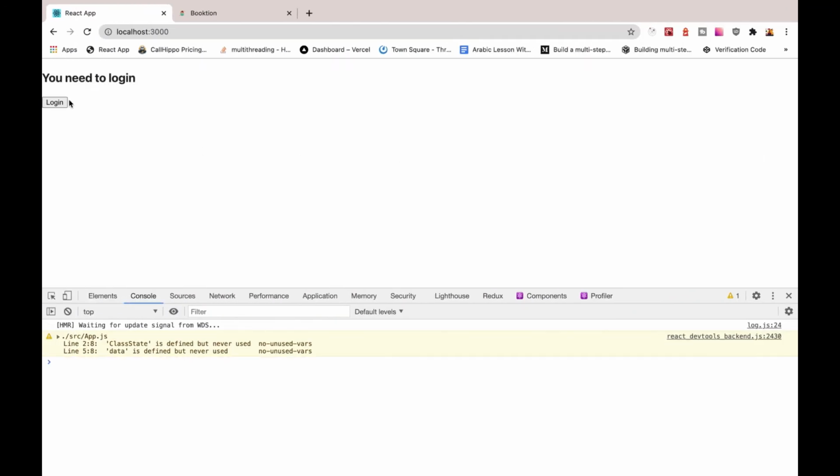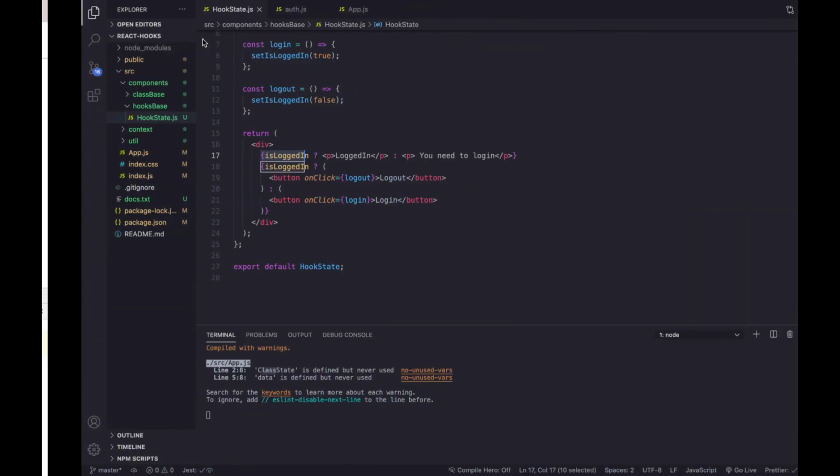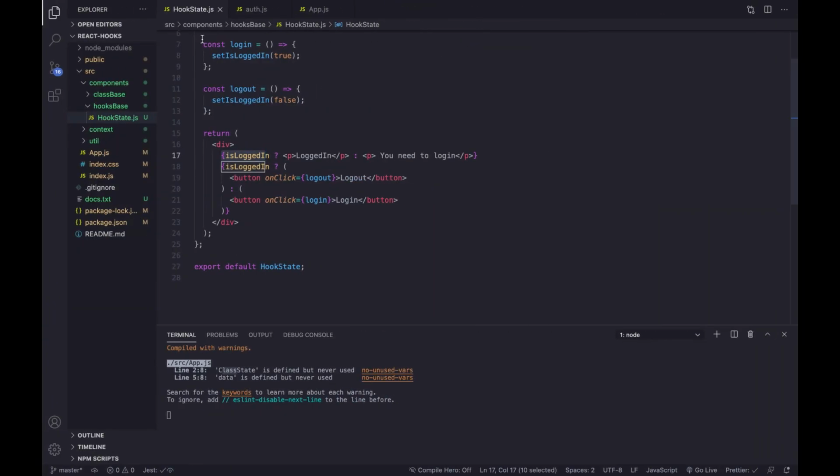If we take a look, we can see you need to log in. If I click it, we can see logged in and this thing got changed. And by the way, this is the exact same technique that you will use in tons and tons of different applications. Now you may be wondering what is the powerful thing here. I don't see anything new. I don't see anything powerful.